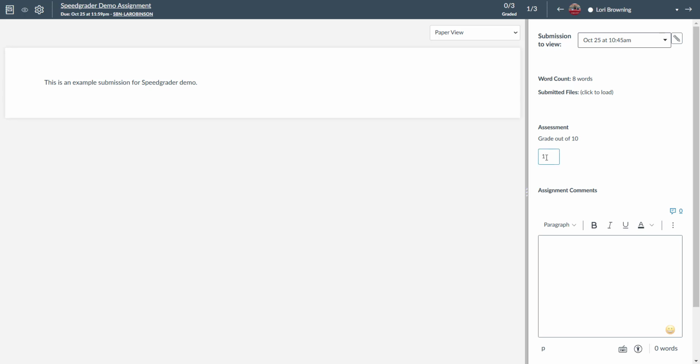So I'm going to give the student a 10 out of 10 and just hit enter on that. And you will see that several things changed up here. This changed from a black dot to a check mark. Now it shows that I've graded 1 out of the 3 students, and it shows in an average what Lori made on this assignment.